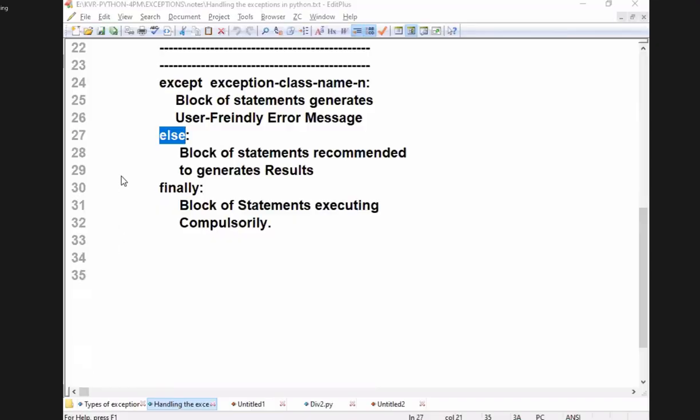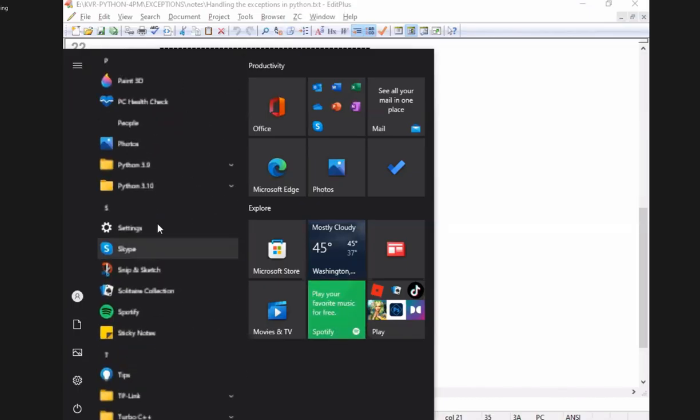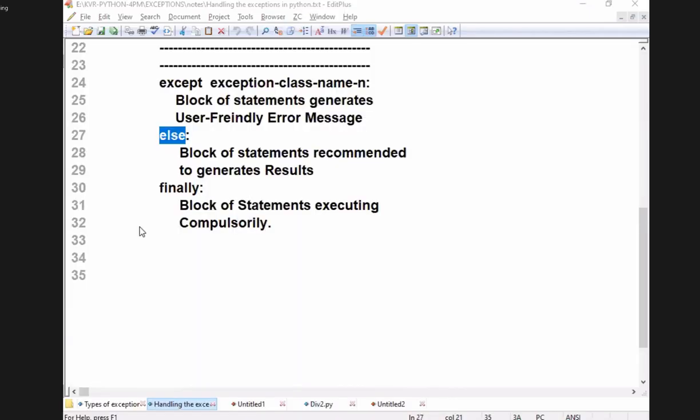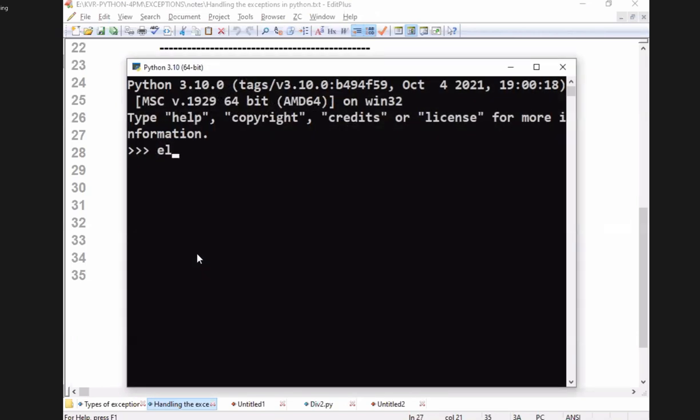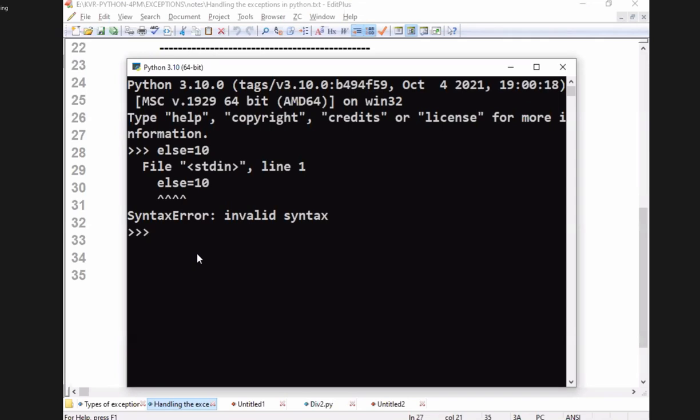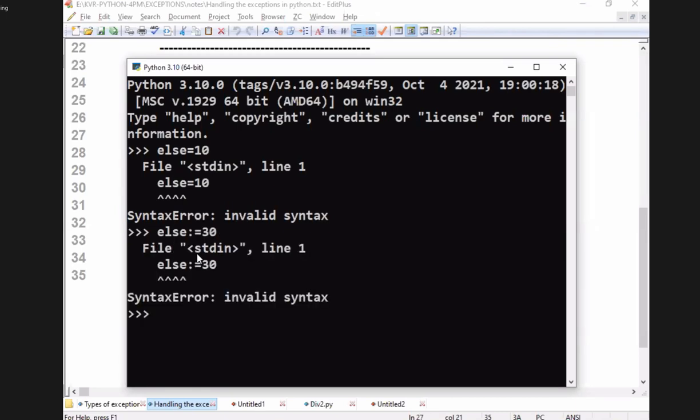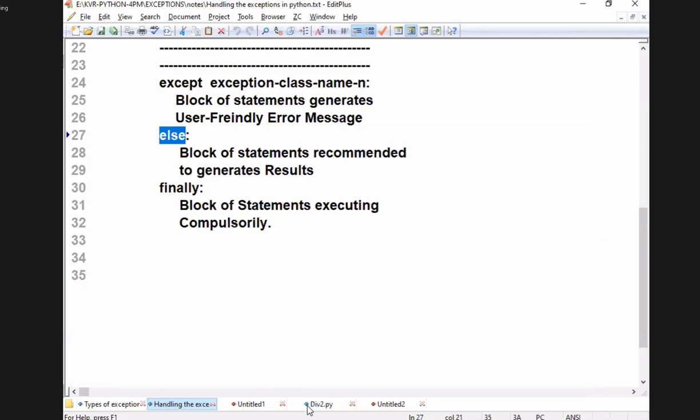I already taught this type of example in the sessions. If I write else equal to 10, what is that? Invalid, a syntax error. Else colon equal to 30 is called invalid. So don't get confused by these things. Concentrate more clearly.